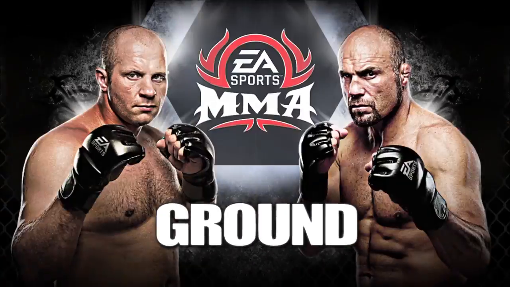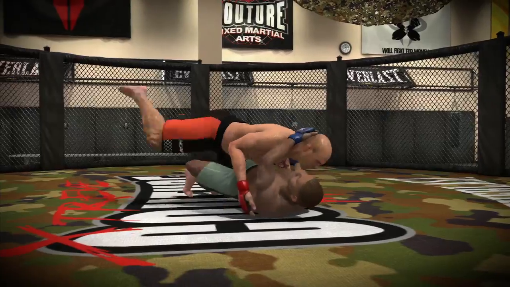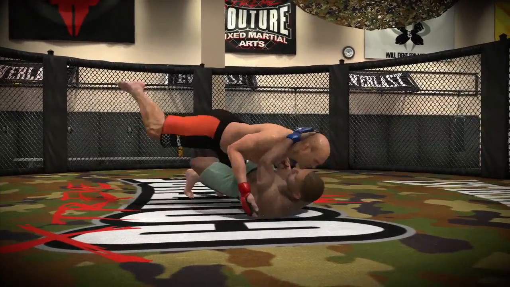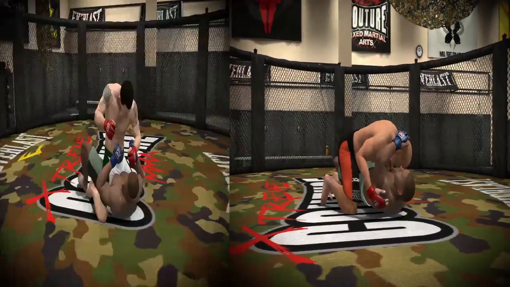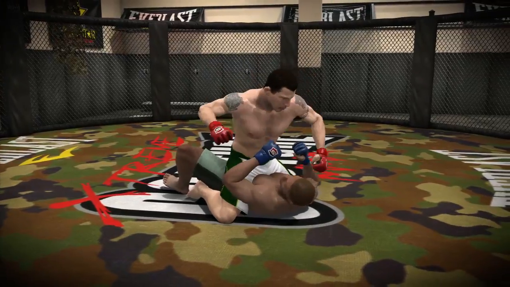Now let's talk about the ground game. You can use the face buttons to throw different punches, elbows, and knees from different positions. The strikes you get with each button press vary per position, so make sure you test them from every position.